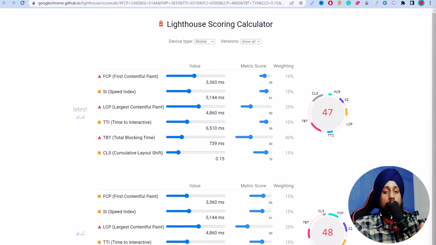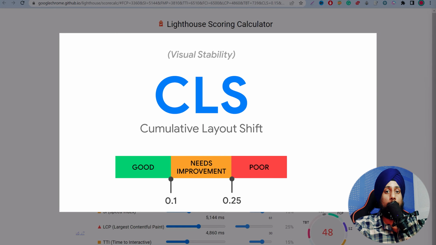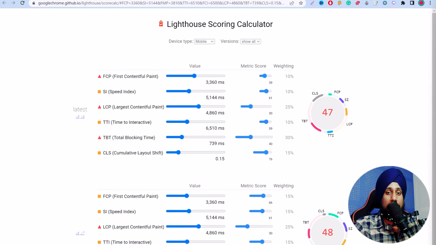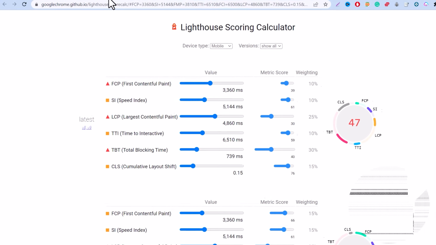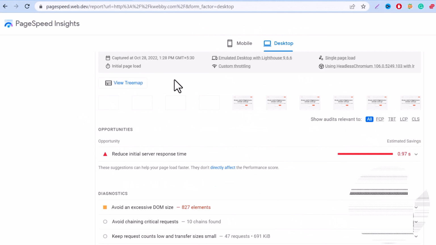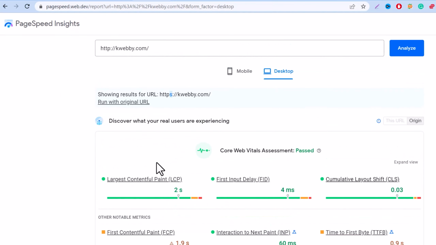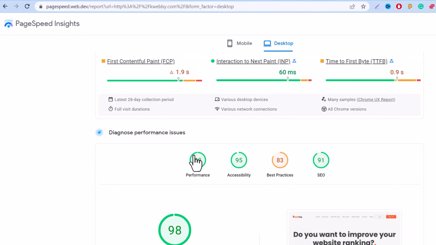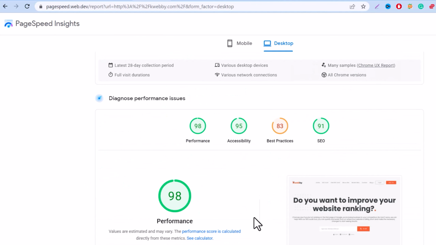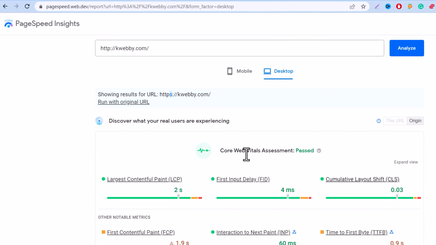Talking about the CLS score, a good score is up to 0.1 and needs improvement up to 0.25, as you can see on the screen. So how do you calculate cumulative layout shift? You can go to web.dev and measure it like we did in the previous video, or you can go to pagespeed.web.dev, enter your website, and you will see everything about your page speed plus the three metrics of Core Web Vitals.